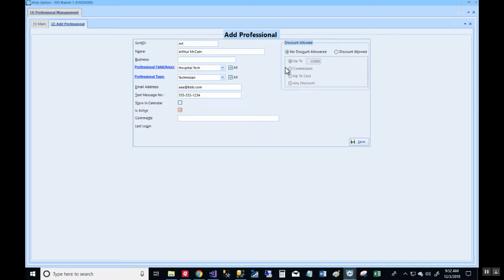Now on this side, you're going to determine if the user has allowance for discounts. If you want the user to be able to change prices on the fly, make sure you set discounts allowed and any discount. Otherwise, they will have to respect the price table set in the products. Save.